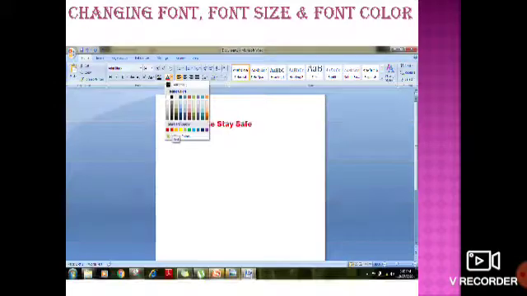Next we are going to change the color. Here also you have to select the line which you want to change. Next click on this arrow mark, and then a drop down box appears where there are various colors. Children, you can select any color you wish and then click on it. Automatically the color gets changed. So this is how we change the font size and font color of a line or a document.